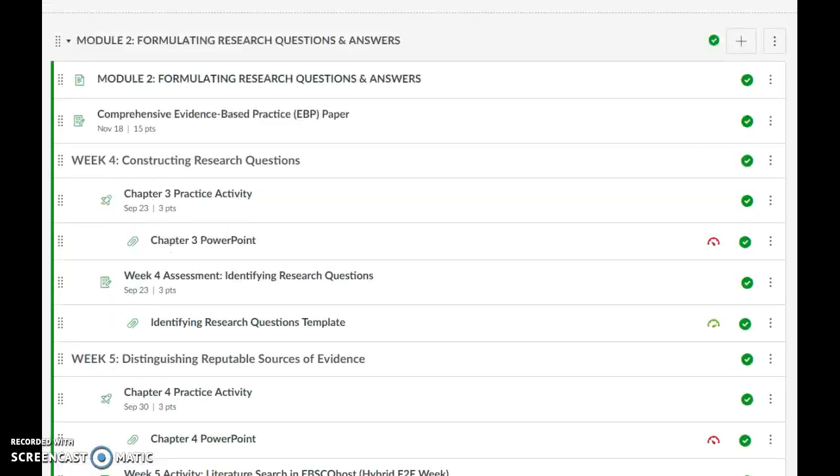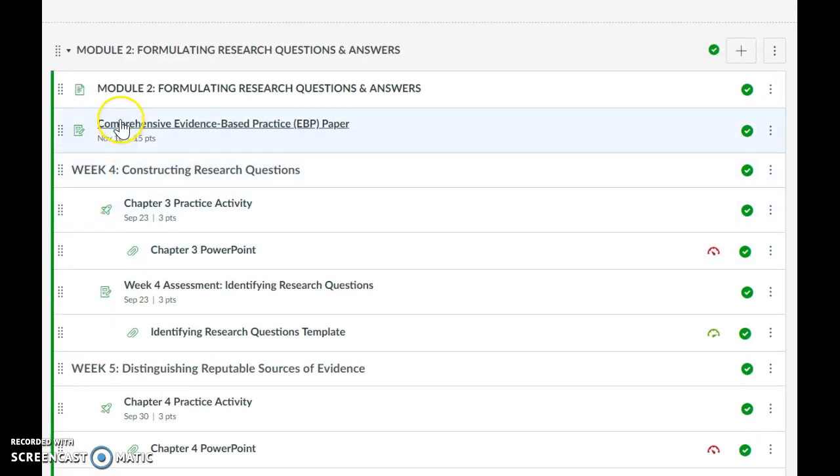That's a larger module. I also want to draw your attention really quickly to this right here, and it's not due until week 12 in your course, but it's never too soon to look at it. It's the Comprehensive Evidence-Based Practice paper. And this is kind of the big paper that you're pulling a lot of content throughout the semester towards. It's worth 15 points, which again is 15% of your grade.